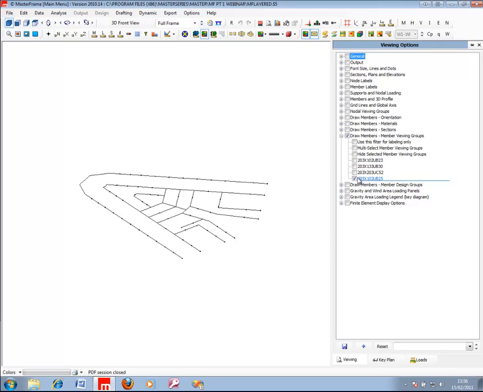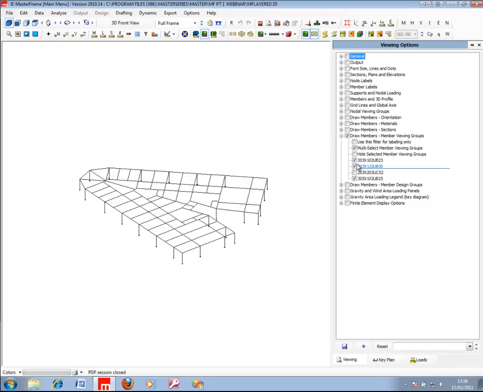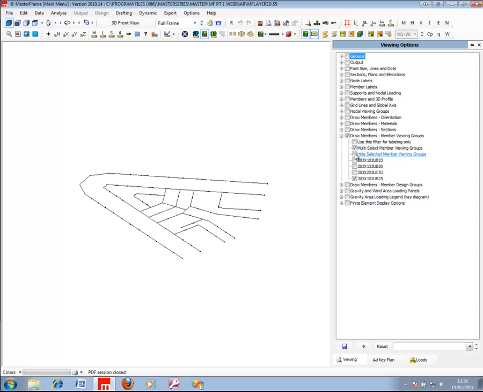We're not covering section application here today, but I could very easily now go into the section properties and window a 203, 102 onto those. This is just the name of the group. This hasn't actually applied this section property onto that member. It was just the name of the layer in AutoCAD, and hence the name of the member viewing group in MasterFrame. And as I said, I could multi-select to show me that group and that group, or do the reverse of hiding those.